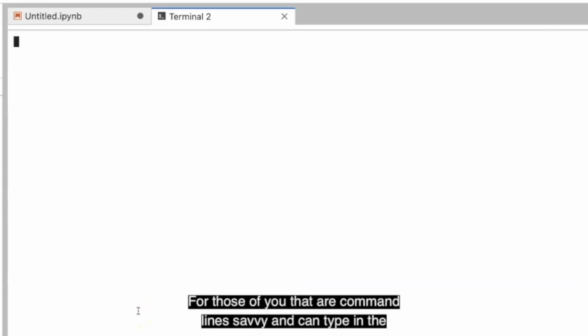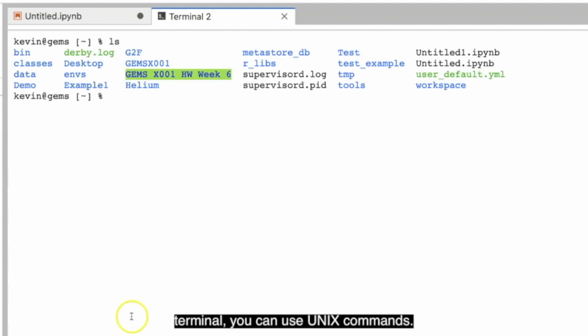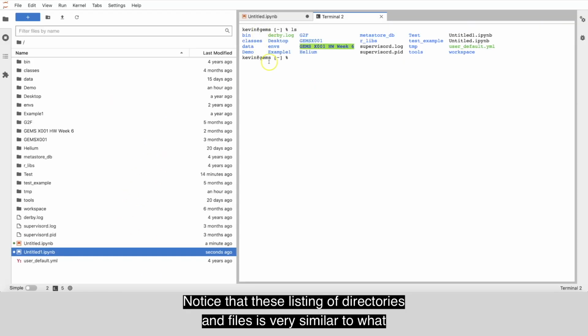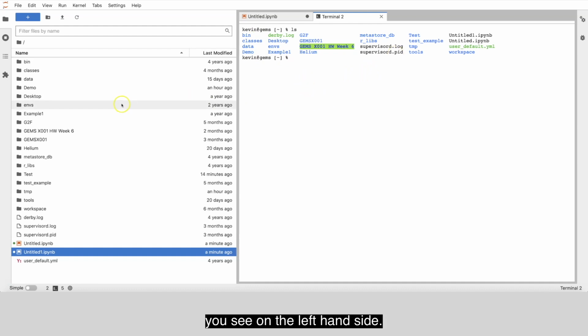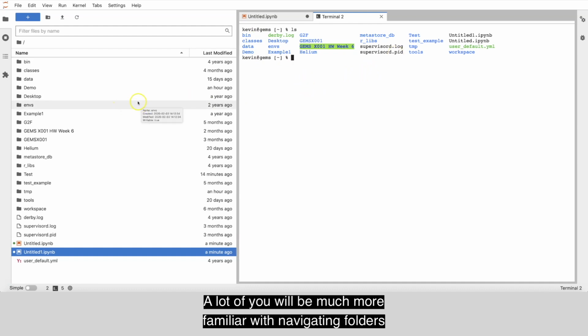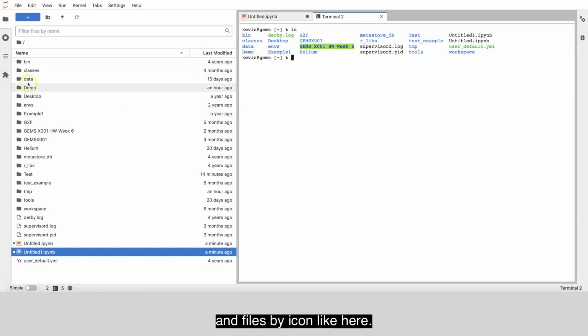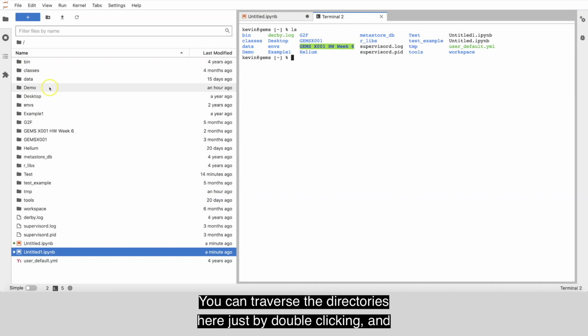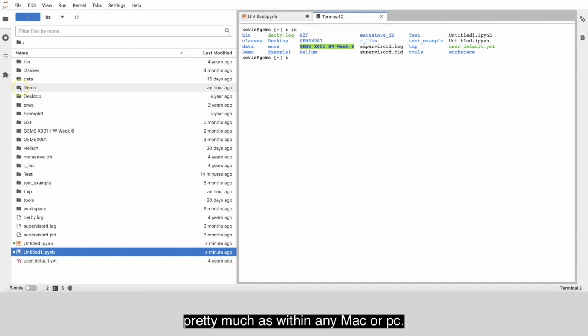For those of you that are command line savvy and can type in the terminal, you can use Unix commands. Notice that this listing of directories and files is very similar to what you see on the left-hand side. A lot of you will be much more familiar with navigating folders and files by icon, like here. And Jupyter Lab offers you that. You can traverse the directories here just by double-clicking. And pretty much as within any Mac or PC, the environment is much simpler.